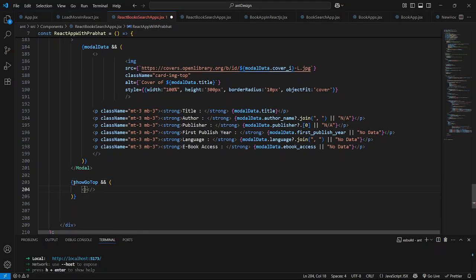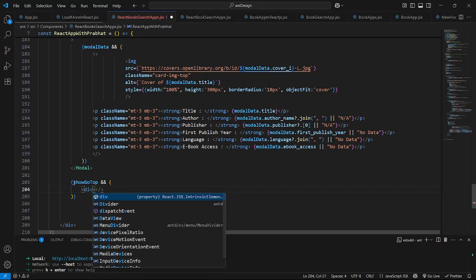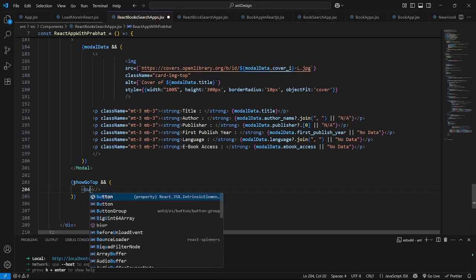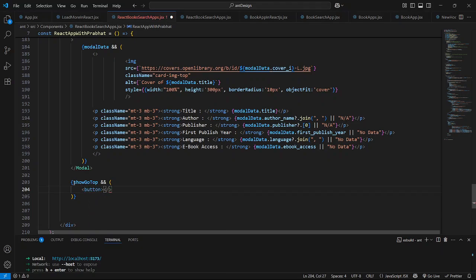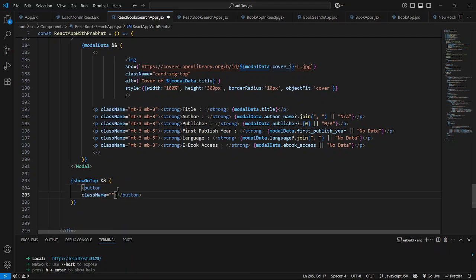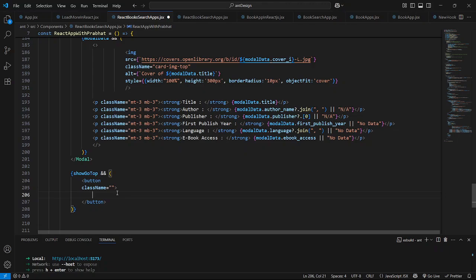So open this, and now create a div. Okay, why create a div? Let's just create a button. Let's just keep it short and straightforward. I'll just give the class name also. So let's open this, and say here the string. I'll say here go to top as the text.